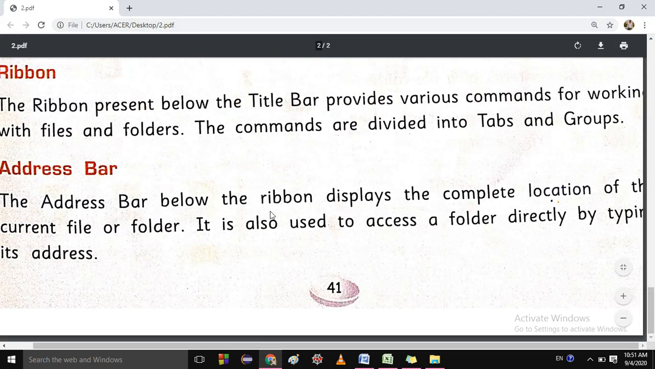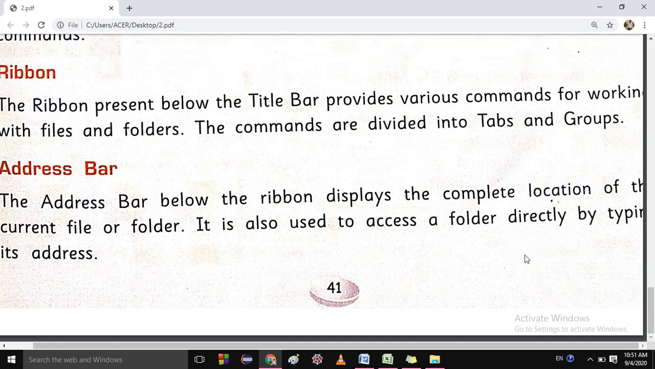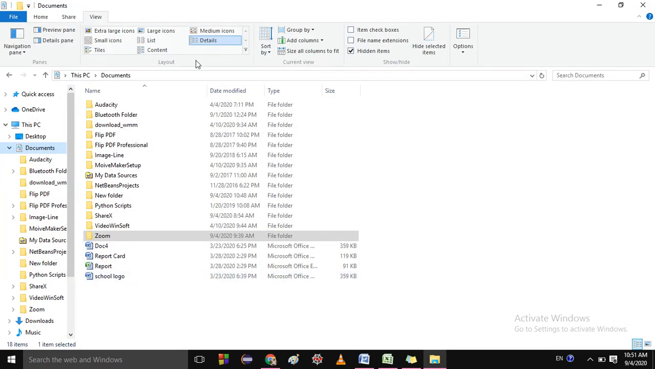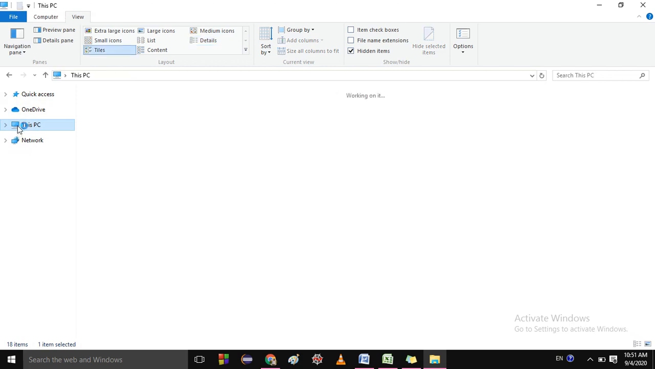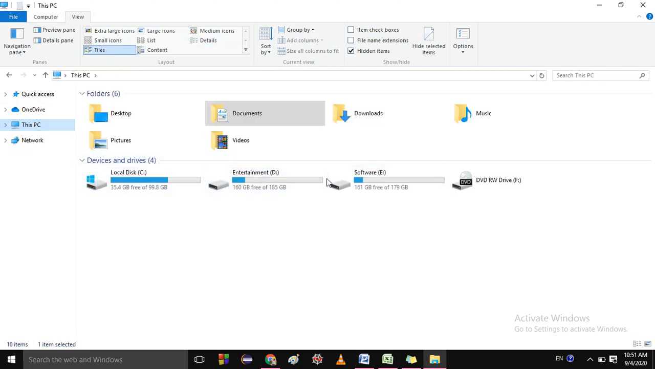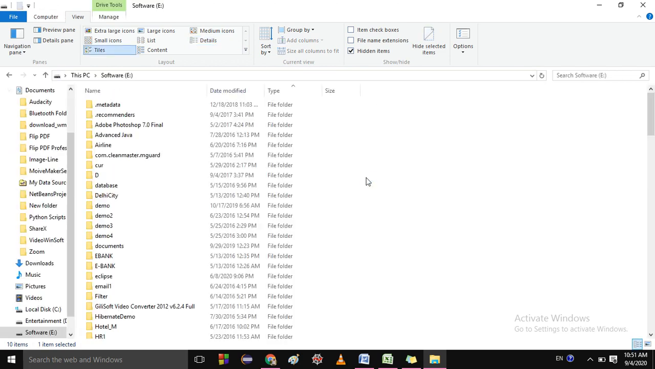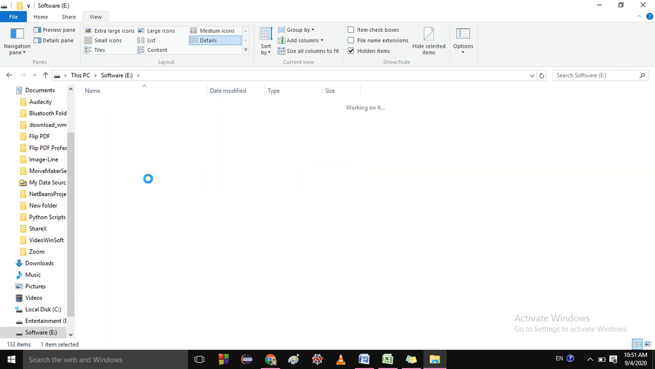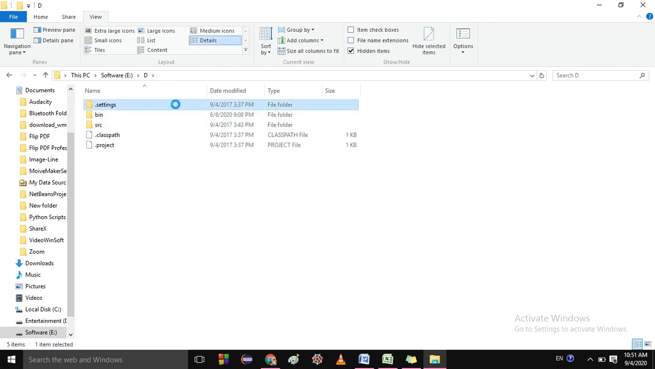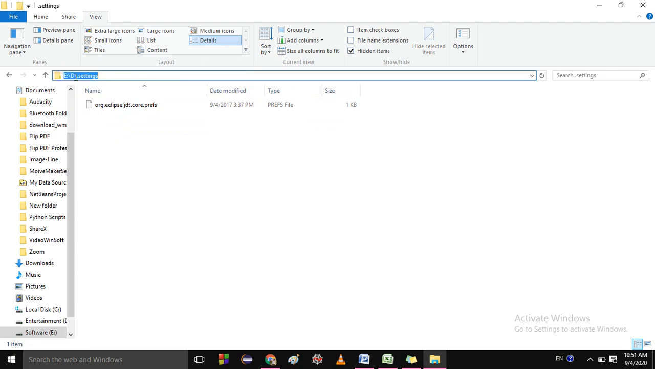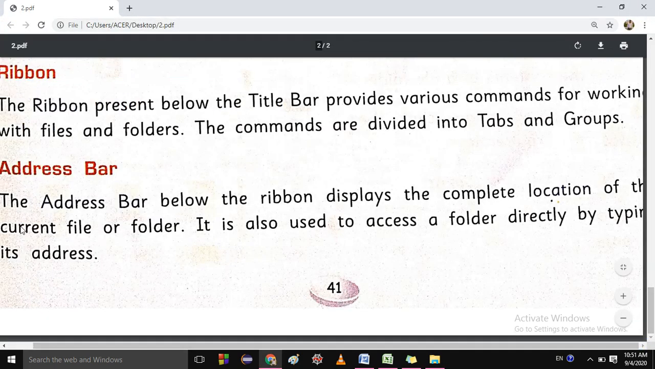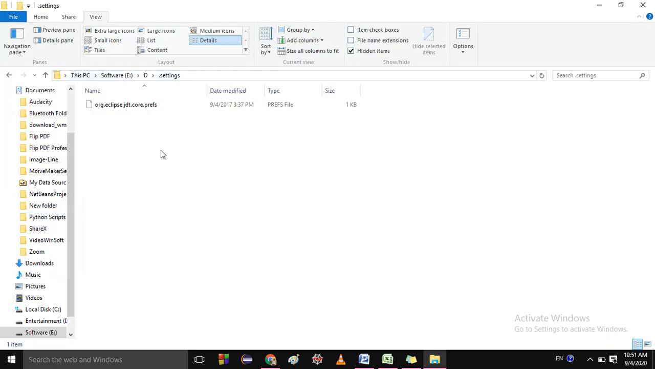So what is the address bar? The address bar below the ribbon displays the complete location. This is the address bar. This basically contains the complete address. Suppose, students, I move to E drive, and inside E drive I move to D folder. Then I go to Setting. Just see here, this shows the complete path. I went to E drive, then D folder, then Setting folder. So this is called the address bar, and the address bar shows the complete folder path.